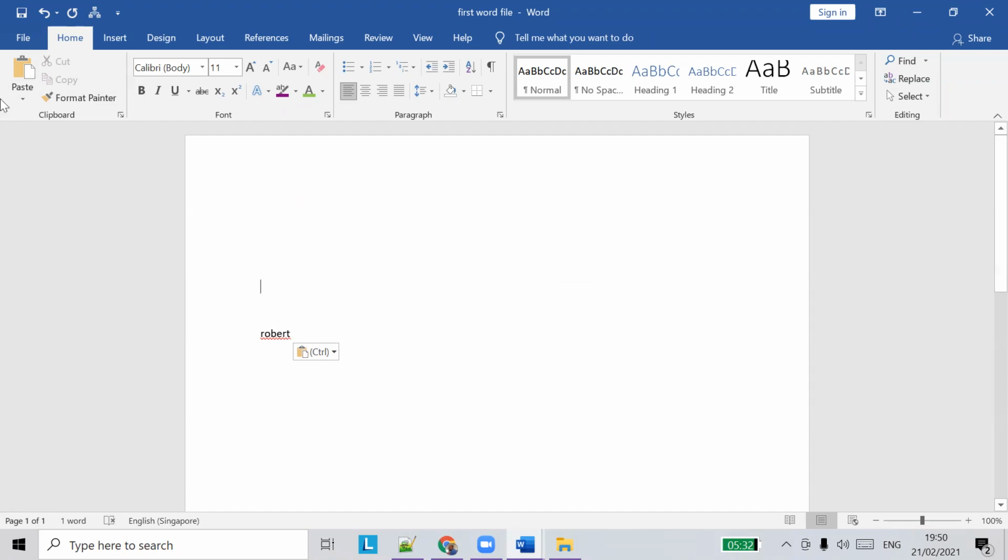So instead of using these menus, you can use shortcuts also. So cut is Control plus X, copy is Control plus C, and paste option is Control plus V.